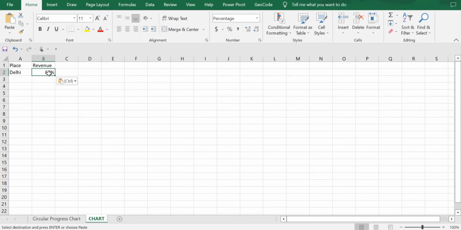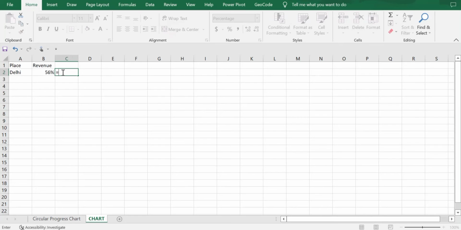Let me also just change the revenue. Now I'm just keeping it as 56%. The first thing we'll do is equal to 1 minus 56%, which is 1 minus the cell. We have got our value.